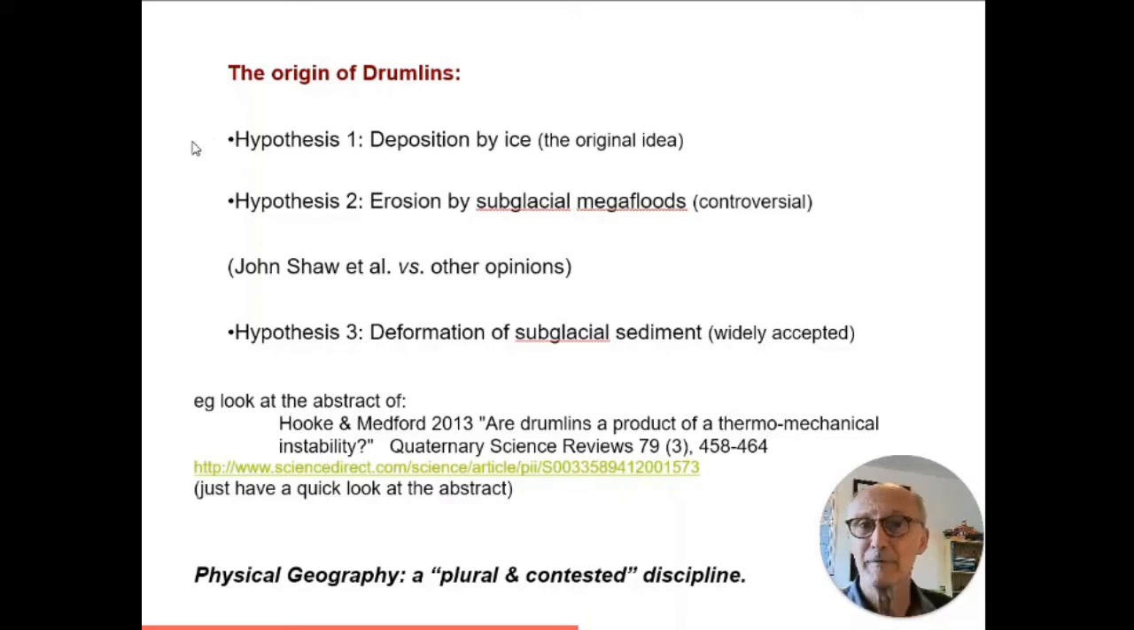First of all, that drumlins dropped sediment somehow underneath the glaciers, dropped sediment underneath themselves, and that sediment formed the drumlins. That was the original idea, if you like, that drumlins were simply glacial sediments. An alternative hypothesis that gained a lot of traction but also caused a lot of controversy was the idea that drumlins were actually not deposits laid down by glaciers, but were remnants of erosion underneath glaciers. So big floods underneath glaciers were supposed to have eroded out channels but left behind some areas that weren't eroded, and those were the drumlins.